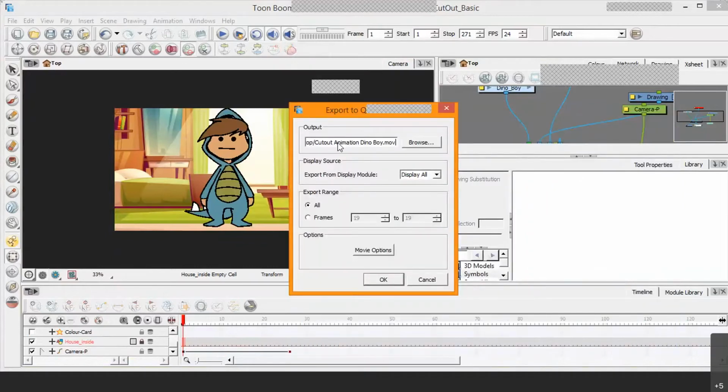Now, that is where you specify the output location for your video. We want to look at the export range. I would by default leave it to all. So it would render all of the animation in the scene from frame 1 to 271.